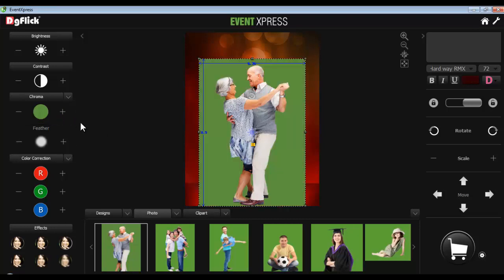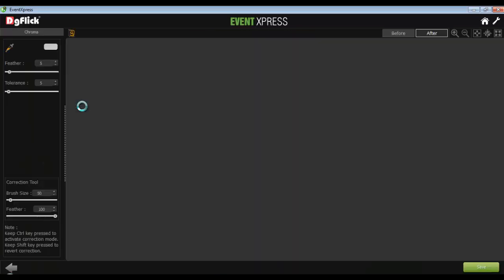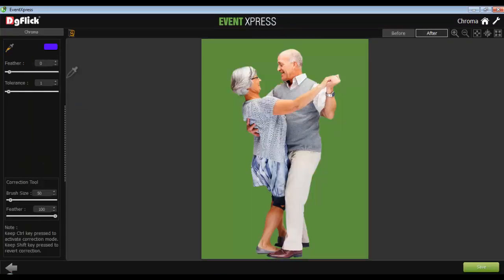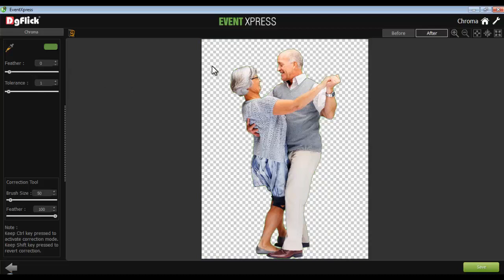Now there is another way of removing Chroma. From here you select the Chroma photo option. Use the Color Picker tool to choose the Chroma color here like this. You can also adjust the feather and tolerance of your photo. Adjust the brush size and the feather of the correction tool from here. Keep the Control key pressed to activate the correction mode. Keep the Shift key pressed to revert the changes. To save the changes done, go on to the Save button.